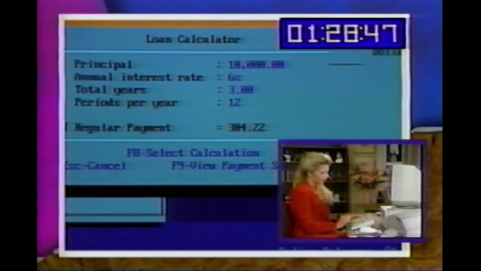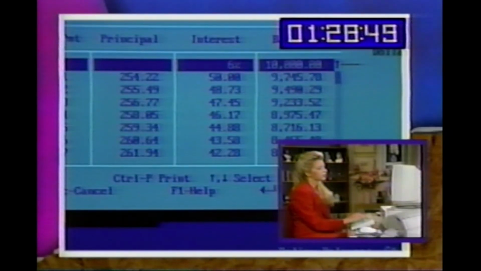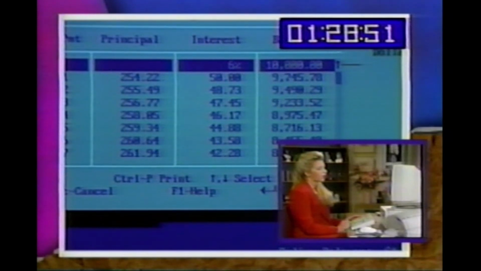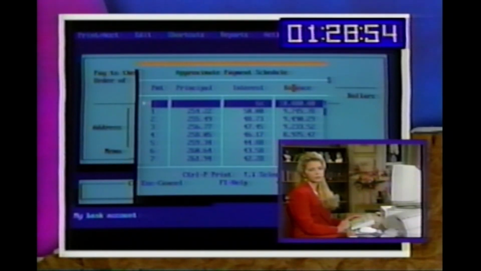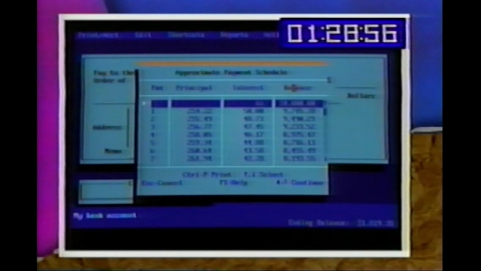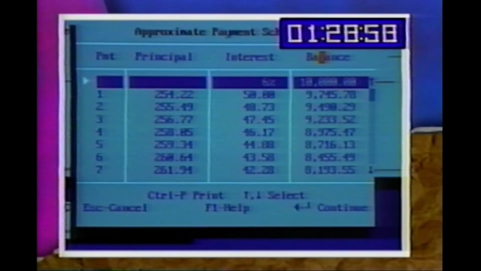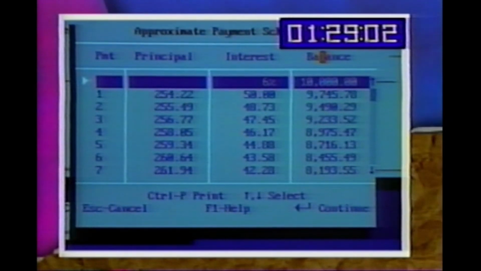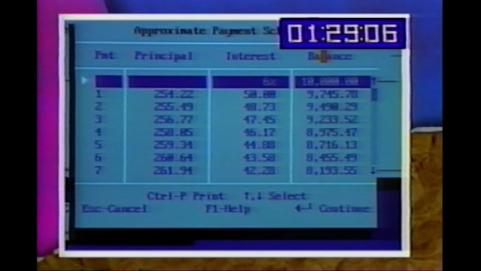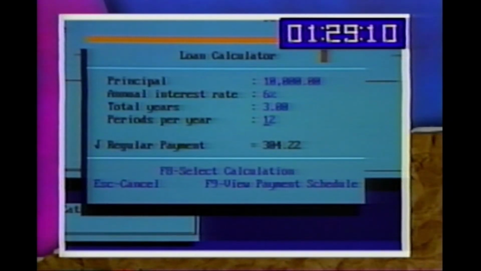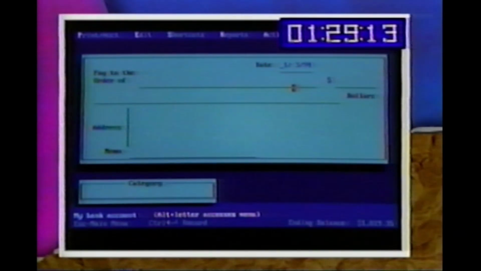If you press F9, you can see your whole payment schedule, or how much money is actually going towards paying on the car and how much money is going towards the interest to get the money on the car. And then you can see your balance, a running balance of how much money it would take to pay off that car loan. When you're all done taking a look at it, just press the Escape key and press the Escape key again. And there's one more financial planning tool I'd like to show you.